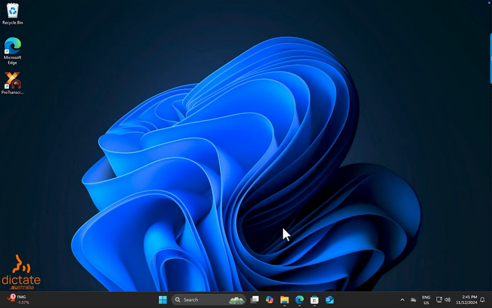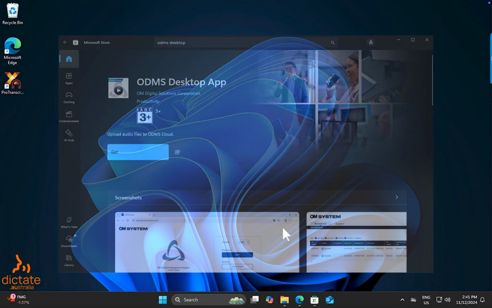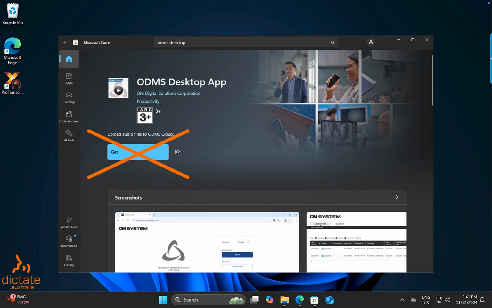Are you having issues installing the ODMS Desktop application from the Microsoft Store? Some of our corporate and enterprise ODMS Cloud customers often have issues installing the ODMS Desktop application, required for typists, on Windows due to restrictions around access to the Microsoft Store as part of their group policy.